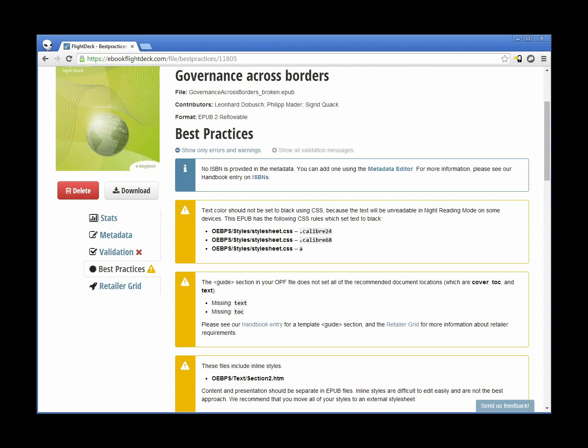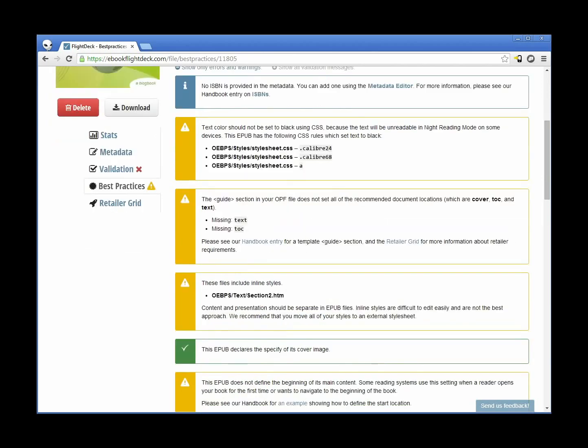So we're going to tell you, okay, all of these styles here in your style sheet have black specified as the color. You should probably go and remove that. Other things in here are also very important, like inline styles or the beginning of the content being marked in your guide or your guide being set up properly.